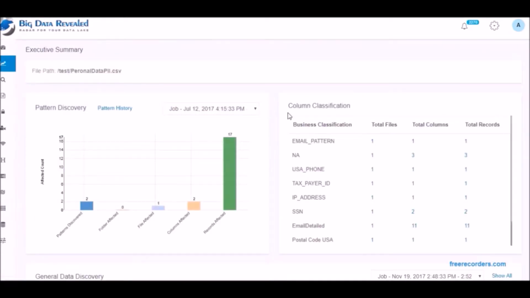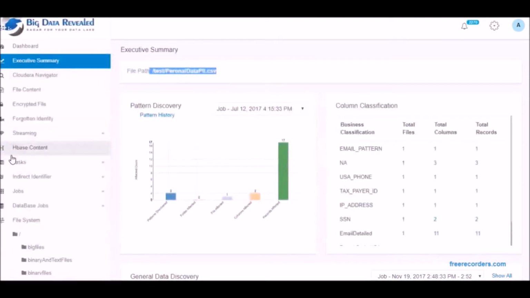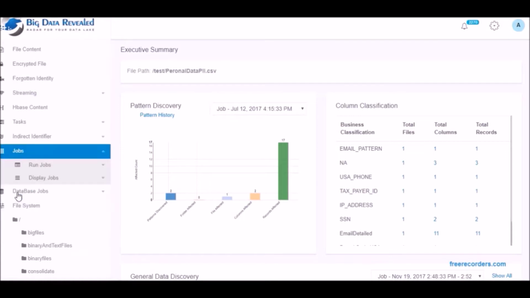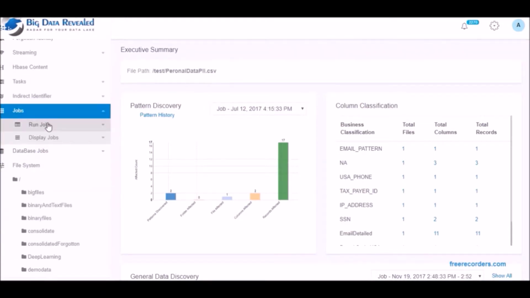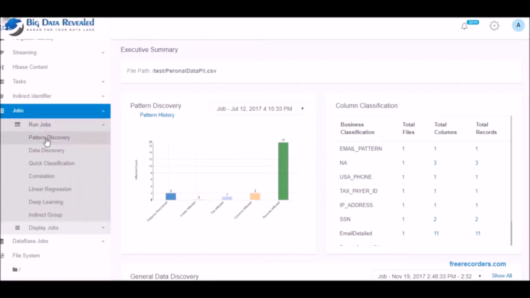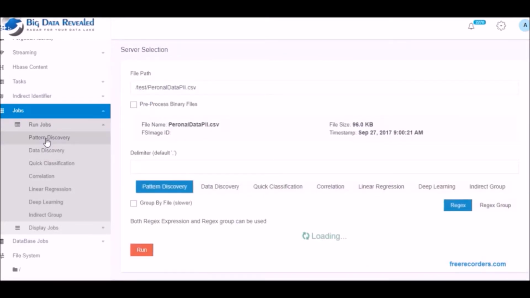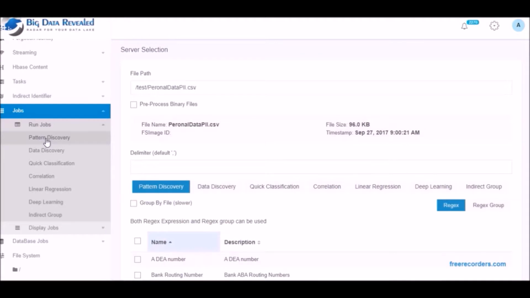Let's look again at the interface to run jobs. This time we will run the pattern discovery job. This process produces the following Big Data Revealed files and intelligent catalog and metadata from the selected source folders and files. All columns that match each pattern selected, with data that matches each pattern selected that finds a match or matches. These results are added to the intelligent catalog and metadata and used by the users to name the columns appropriately.